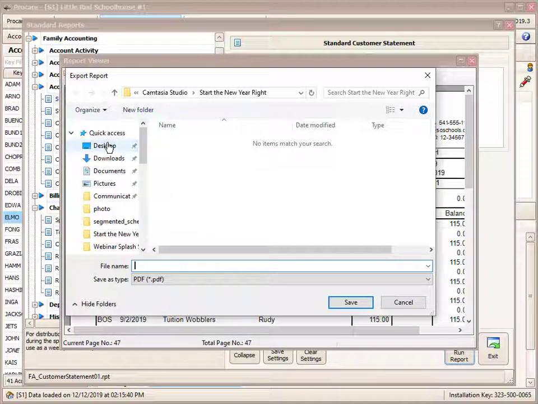You can then share that with your accountant by emailing that PDF, and you'd have a record of things that would be independent of any program. All you'd need is the PDF to view it. And that's about it for the family data and accounting part.